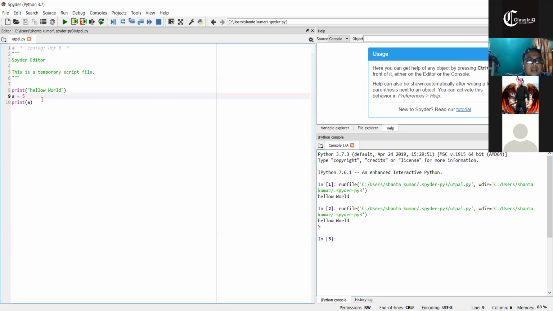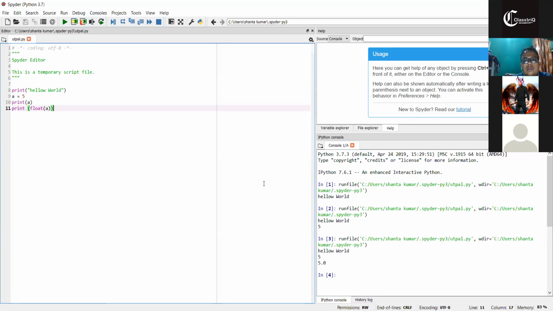But if I'm going to run this one again, print float, then a. So what is it going to give us? It is going to print the hello world, 5 and 5.0. That means every time, the outputs of the program, each line output is coming.